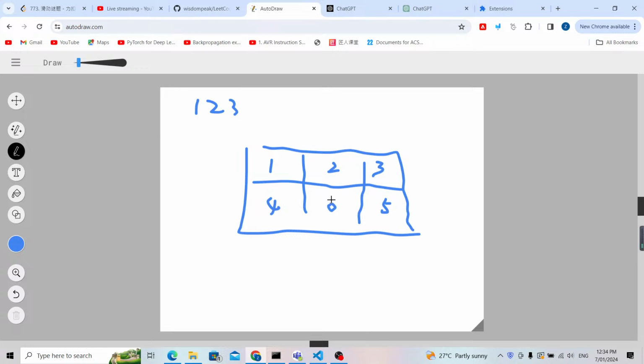So we need to encode the board. For the final state of the board, we can encode it as a string, like 1, 2, 3, 4, 5, 0. So this is the final state of the board. If we can reach this state, we can return true. Otherwise, we're going to return false. So the false will be -1. It means impossible. But if we can reach the state, we also need to count how many steps.